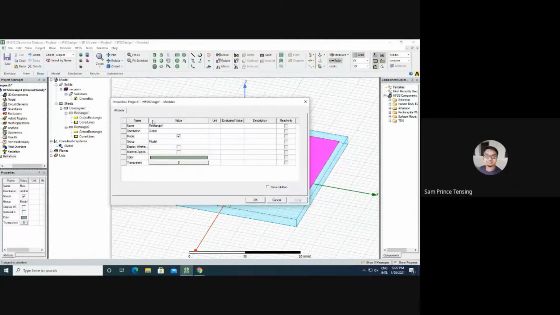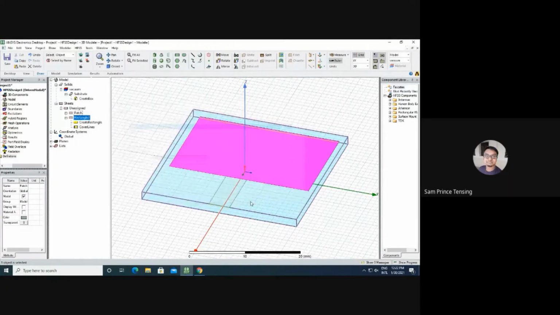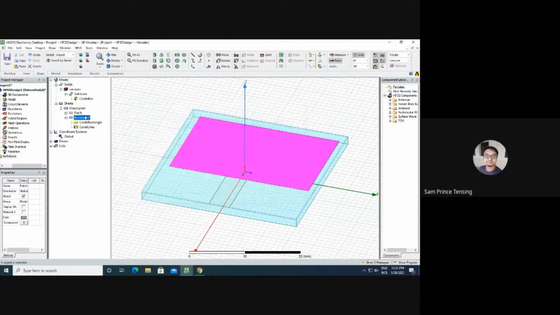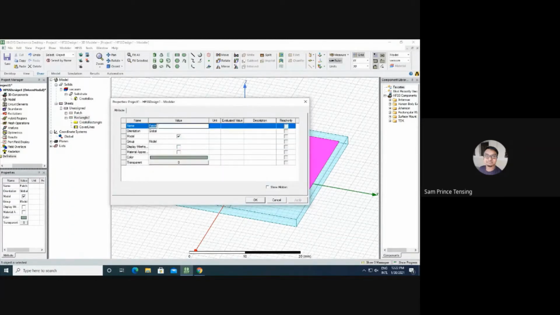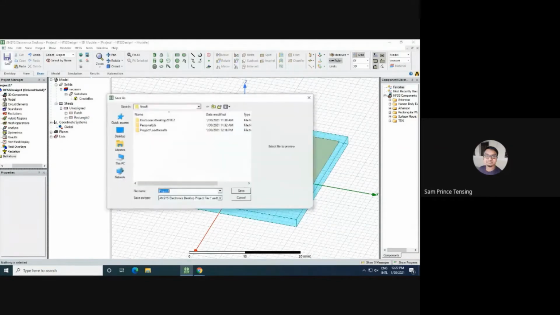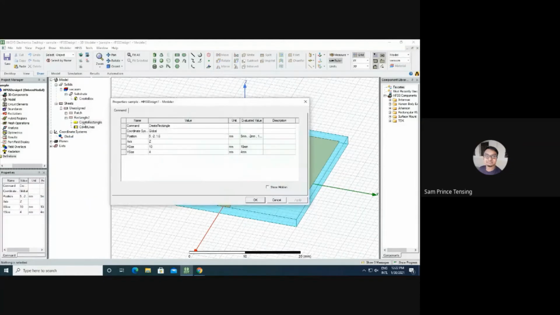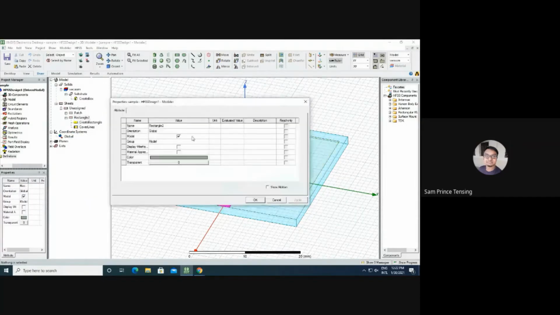Now we can change the name because we may get confused when we draw many rectangles and other shapes. So it is better to give names before we start with other components. So I will give this as feed line. You can use underscores while giving names. That is also there.